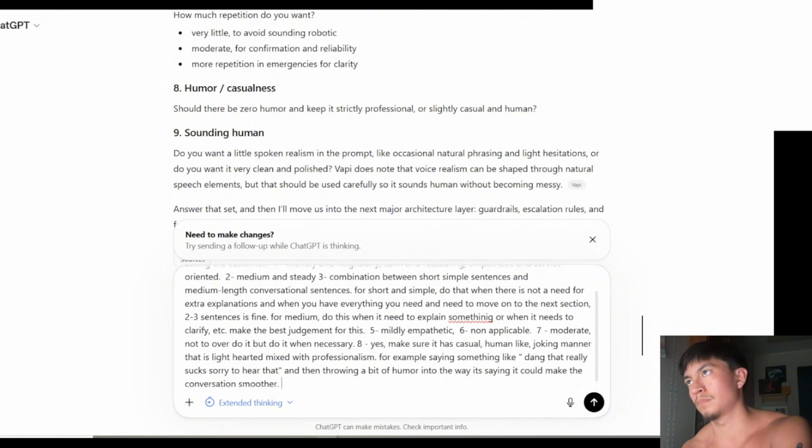We're on section 9. Sounding human. Do you want a little spoken realism in the prompt, like occasional natural phrasing and light hesitation, or do you want it to be very clean and polished? Rapidly does note that voice realism can be shaped through natural speech elements, but that should be used carefully so it sounds human without becoming messy.